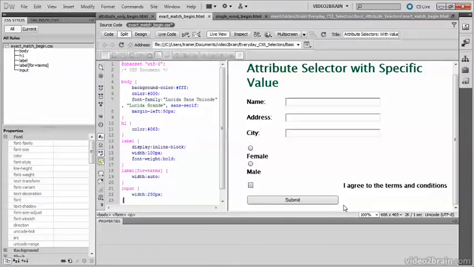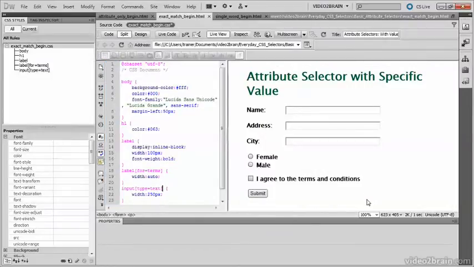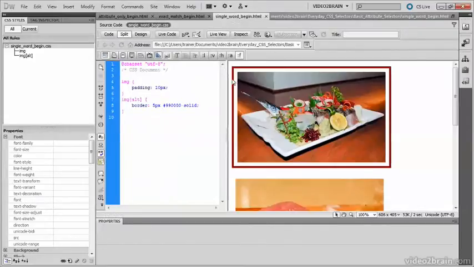However, we can solve this by using an attribute selector for type equals text. So if we just change that, type equals text, and refresh live view, everything is back to normal. I think you'll find that using attribute selectors that look for an exact value extremely useful. Not quite so useful is the attribute selector that looks for an exact match in a space-separated list of words.